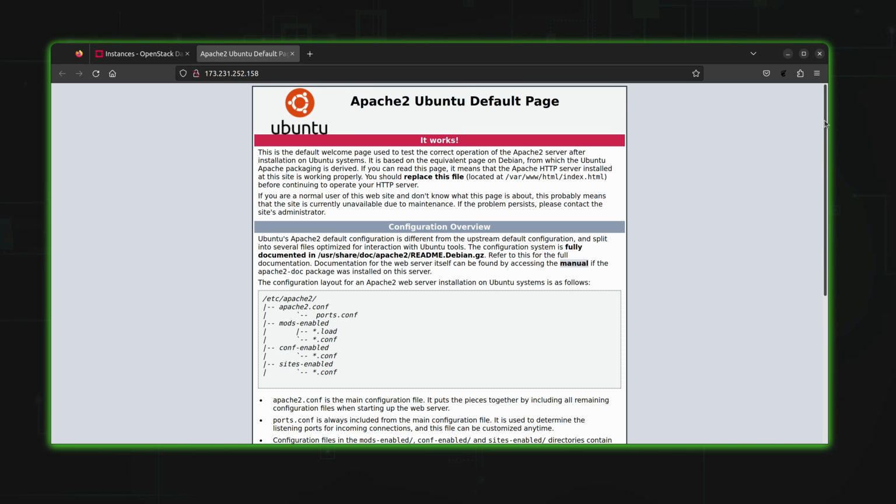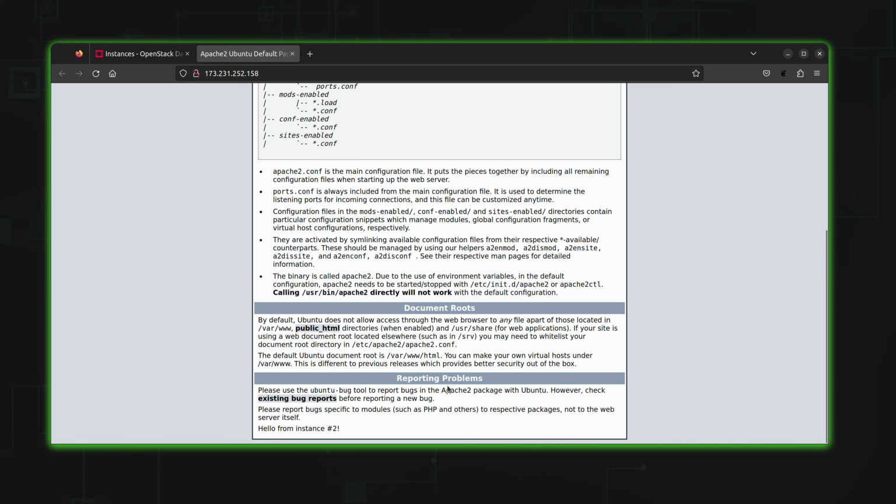But I did add something additional to this page. So if I scroll down, right here, we see hello from instance number 2. That's pretty cool. So we know that this server is working. What about the other one?